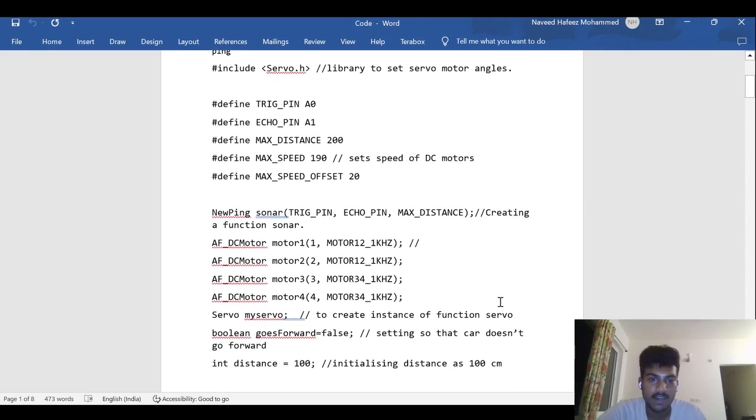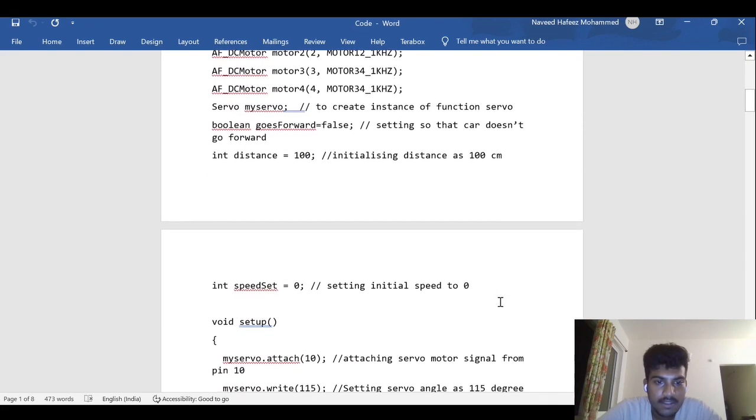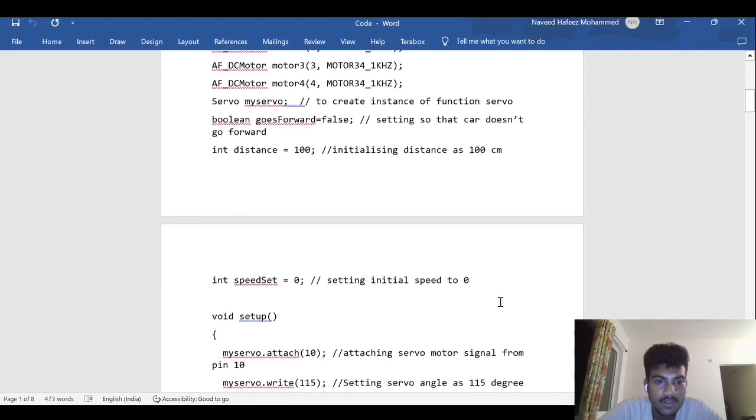Next, we have set a goesForward variable of boolean type to be false, in order that the car doesn't go forward in the beginning, at the start. Next, we have initialized the distance variable to be 100 centimeters, and the initial speed to be 0.